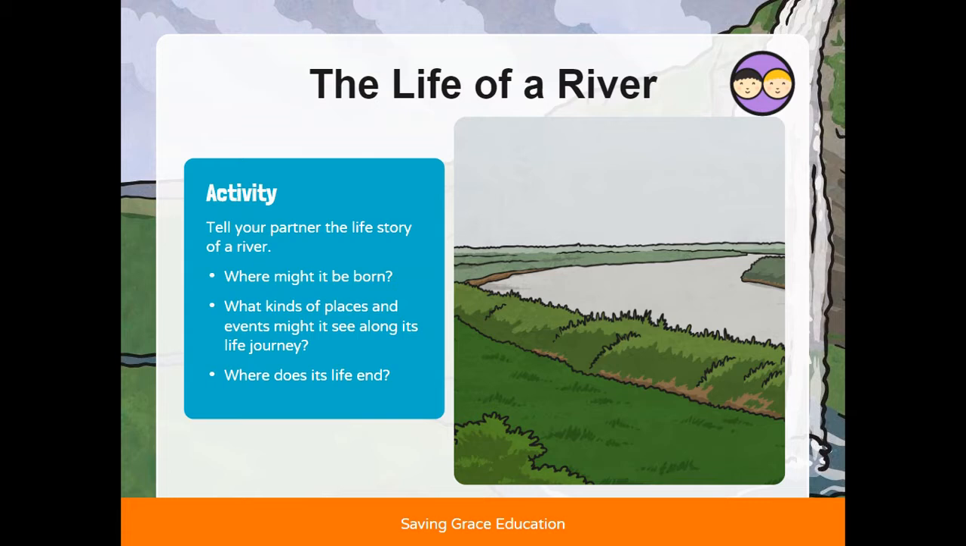You'll remember that the place where a river is born, where it originates, is called its source. The places it runs along is called its course. And the place where its life ends, where it goes into the sea, is called its mouth.